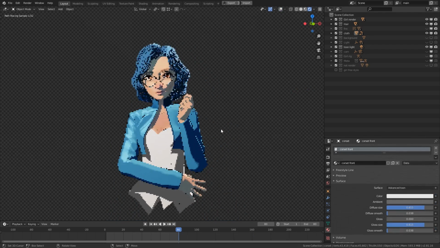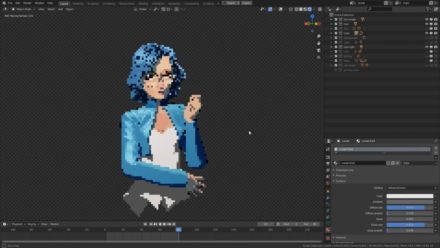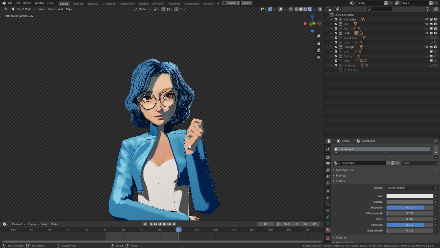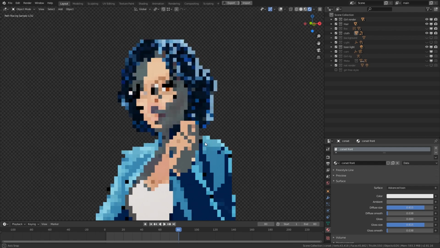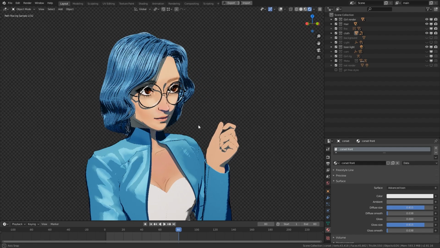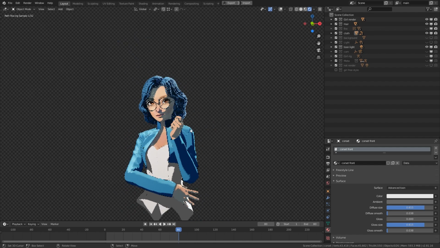You can see this shading style renders very quickly, so you can use this in your low budget animation or in a comic or whatever you may have in mind. So yeah, let's get started.